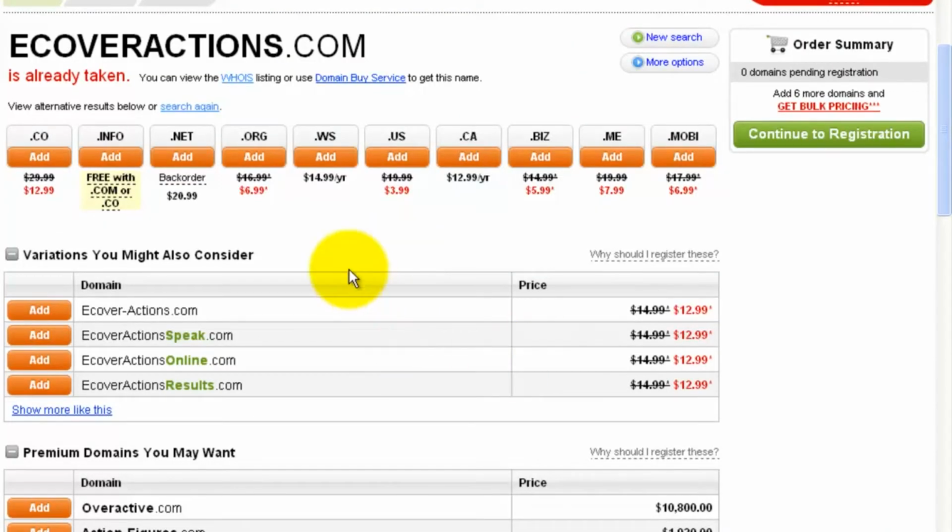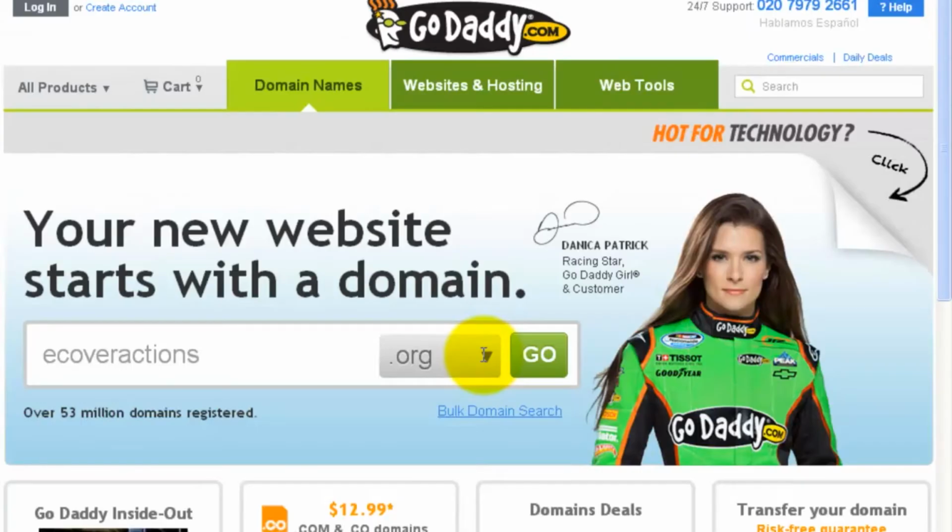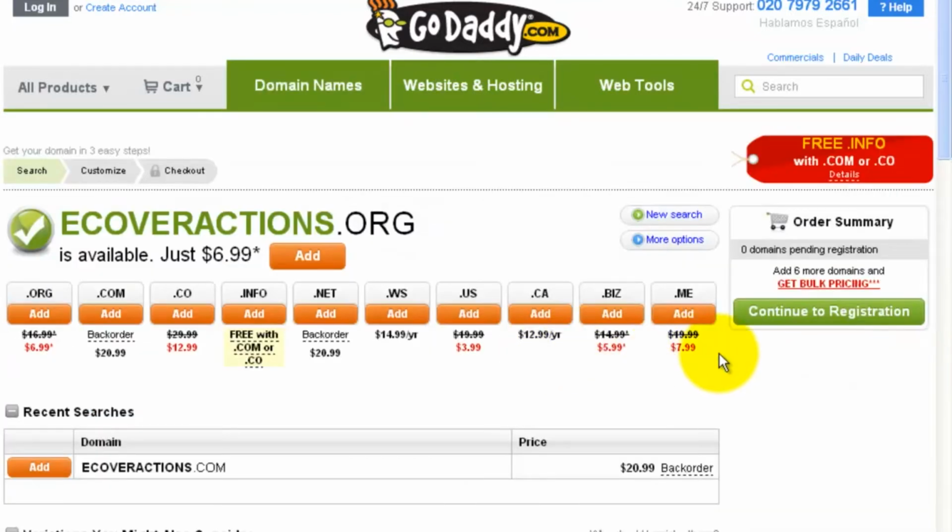If the domain is already taken, you will see variations of that domain that you might consider. Or select a different extension, for example, .net, .org. Click on Go, and hopefully it's available. Click on Continue to Registration.